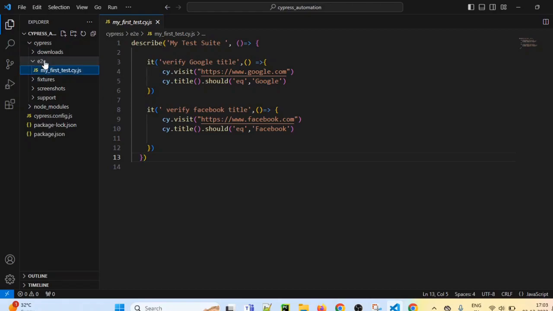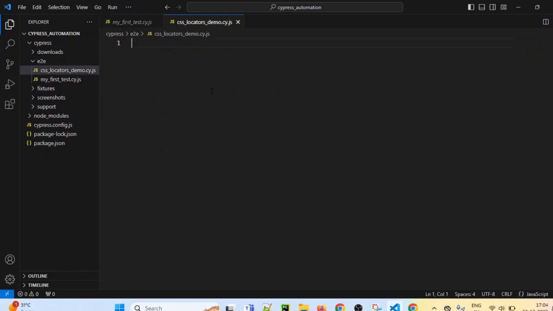So let's create a new spec file. I will just name it CSS_locators_demo, and what is the extension which we have to provide for a spec file? That is .cy.js. So .cy.js is the extension which we have to provide. Now we have created the spec file.